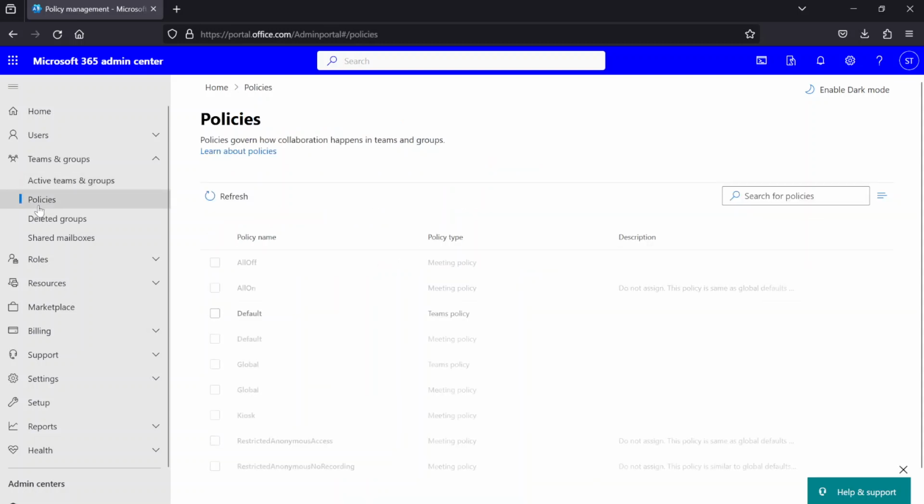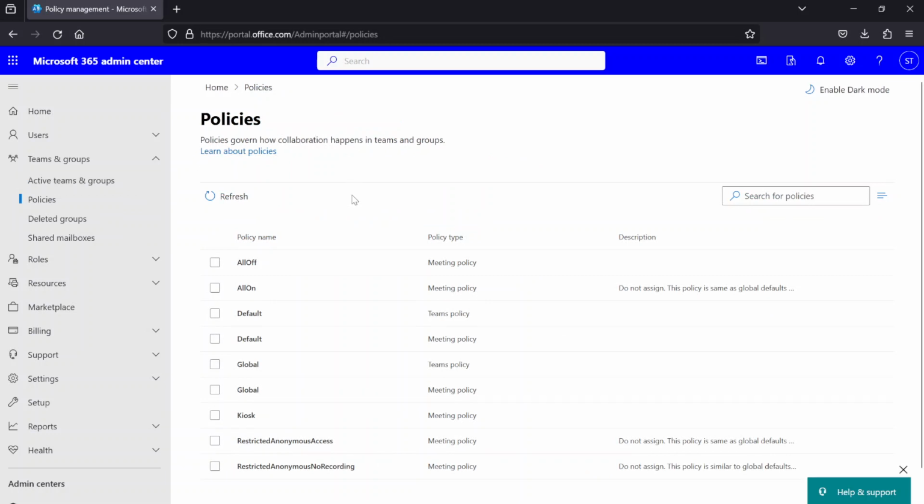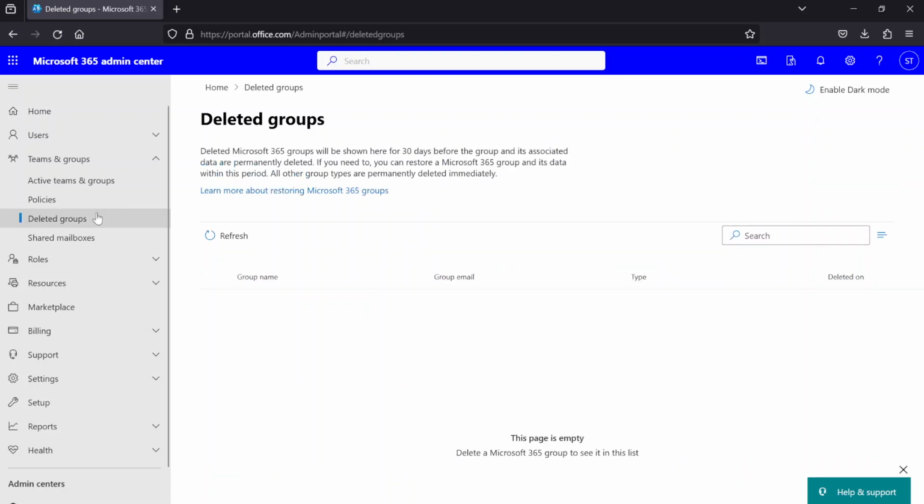You can also specify policies which govern how collaboration happens in teams and groups. Now, in general, here are some pre-specified policies which are already in there. You can refresh them. You can basically also edit existing policies. You can change them according to your needs. And then on the next one, you also have deleted groups.